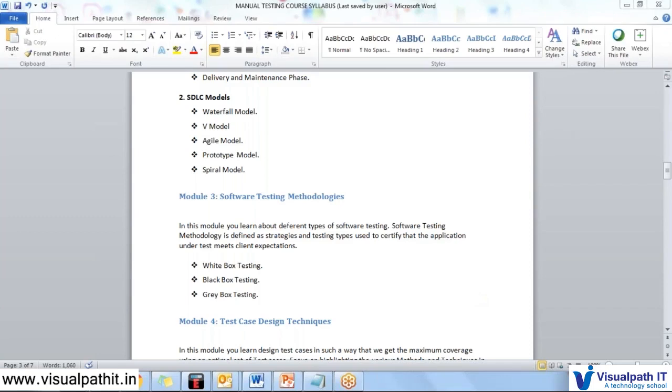So, software testing methodologies. If you have got a little bit of an overview of what testing is, you would have always heard these names. It is very common: white box testing, black box testing, gray box testing. These two are more commonly used, white box testing and black box testing.